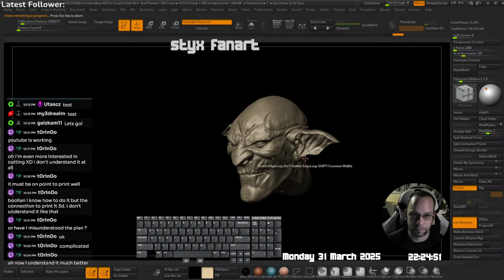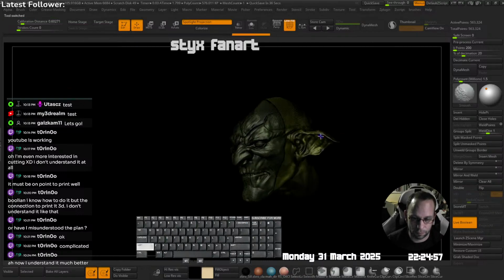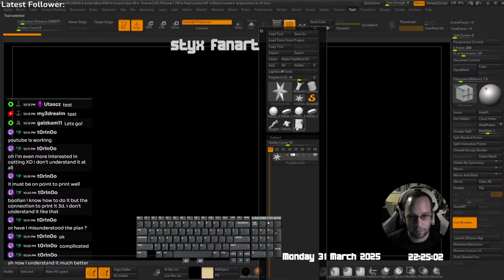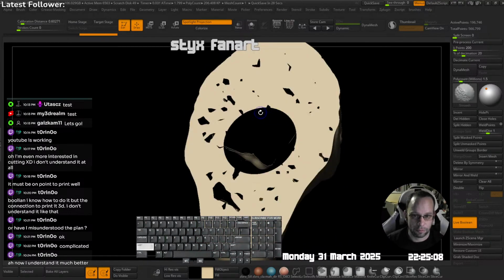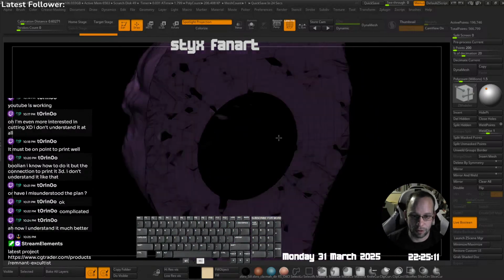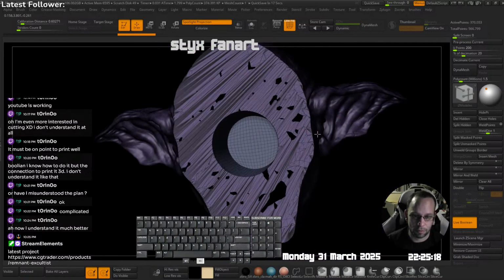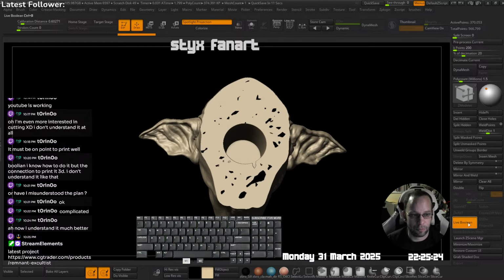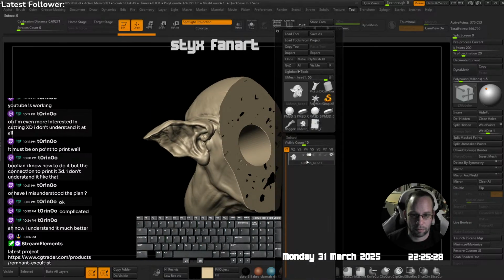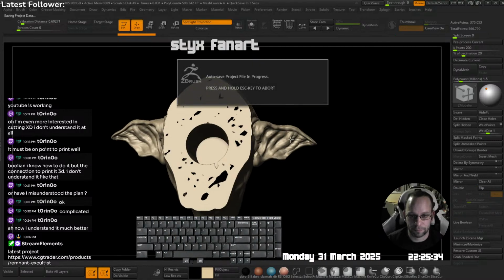Make a boolean. Auto group, and now we could see still lots of damage, but this is the basic principle of Boolean cutting. Save.